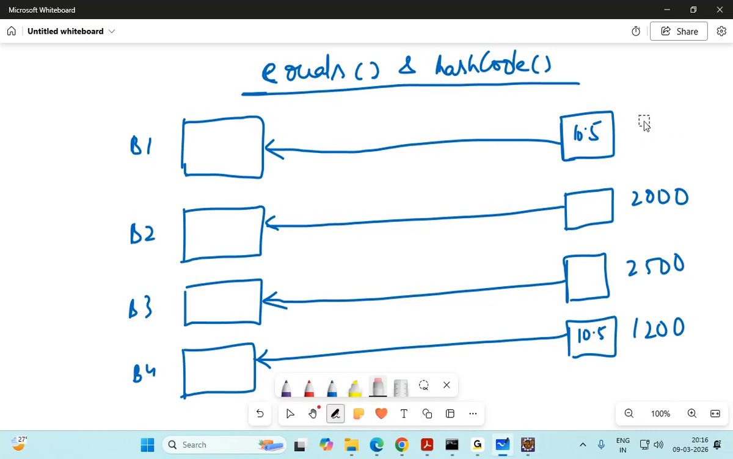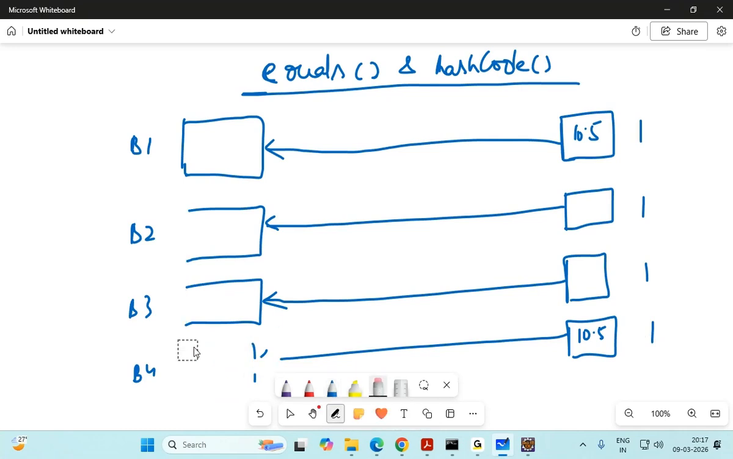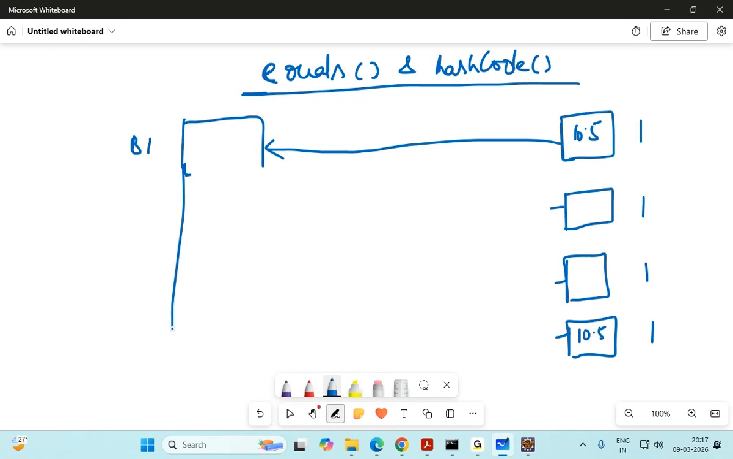So all of them have the same hash code. So this is 1, 1, 1, 1. That means you don't have 4 different buckets. You have just one bucket where everything is placed. So let's just say you have one bucket. That's it. No 4 buckets. So this is the bucket in which all these objects should go. Okay, all of them should go into the same.